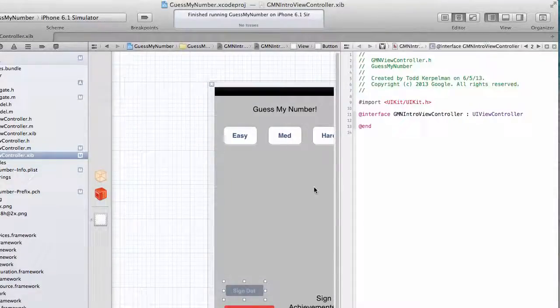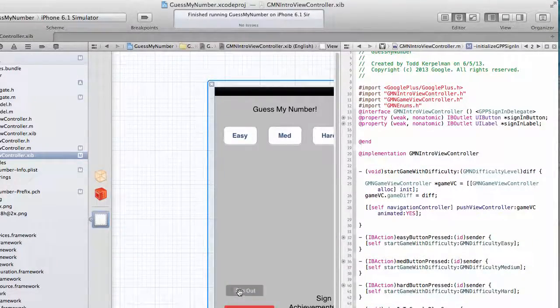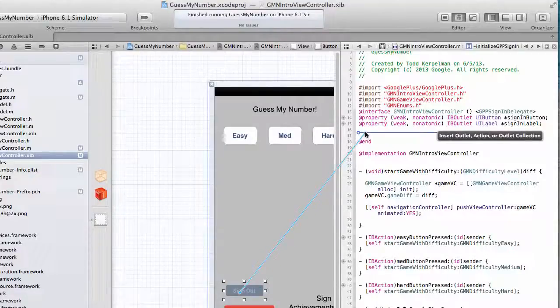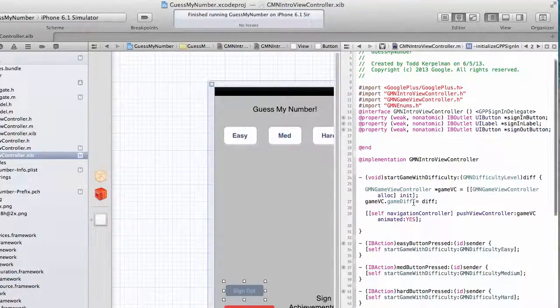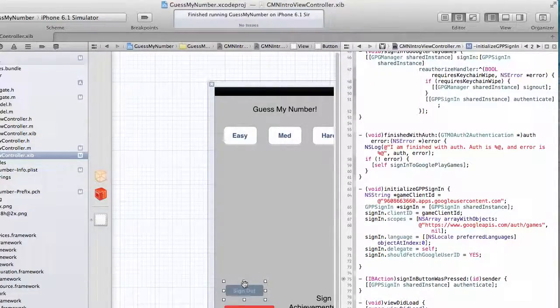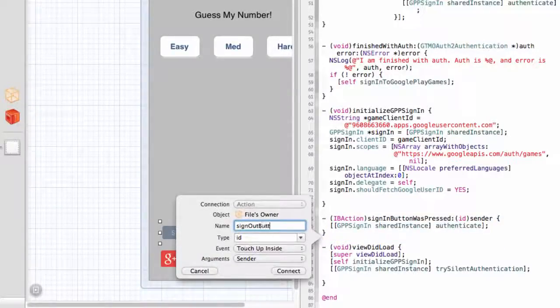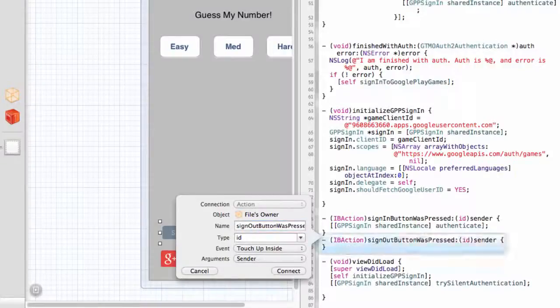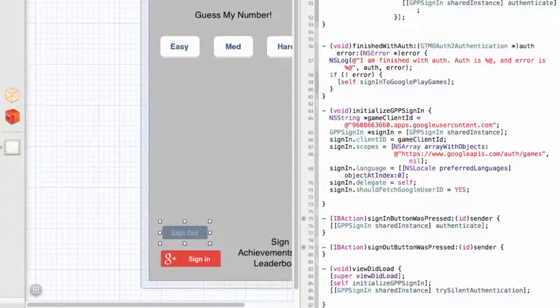Next, let's open up our assistant editor. And I'm going to control drag to add an IB outlet. And we're going to call this sign out button. And then, underneath my sign in button was pressed method, I will add a sign out button was pressed method. Now let's fill this out.